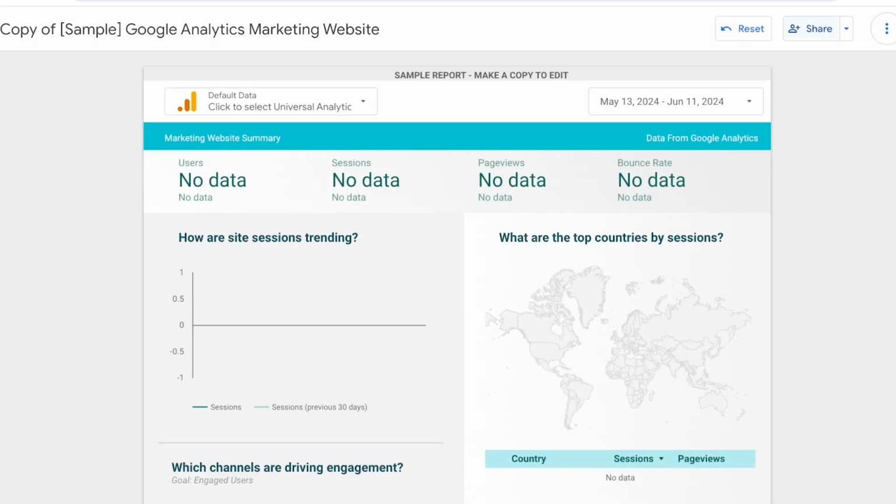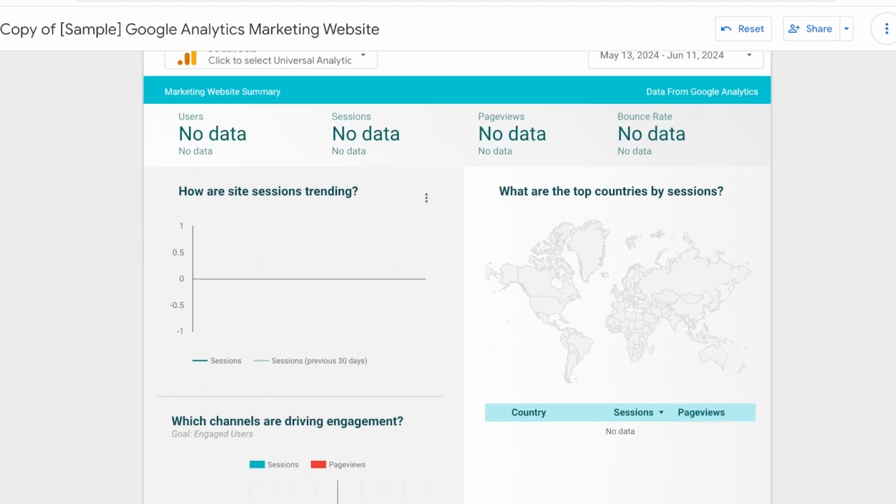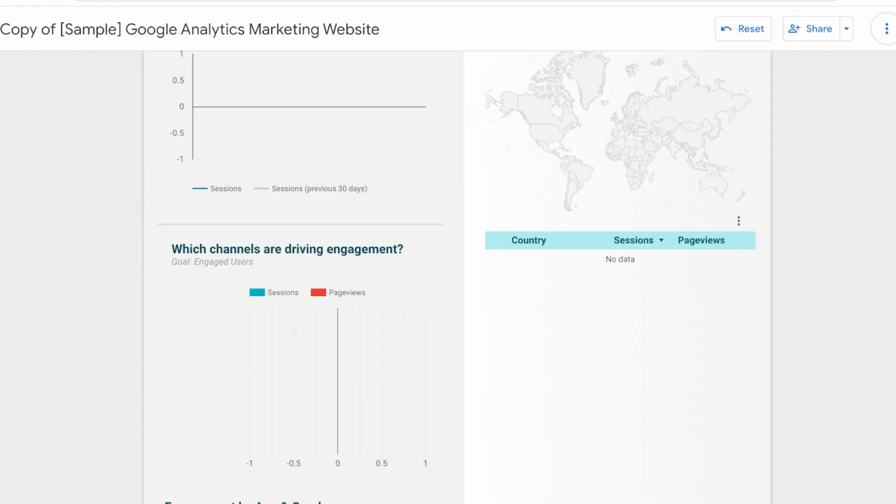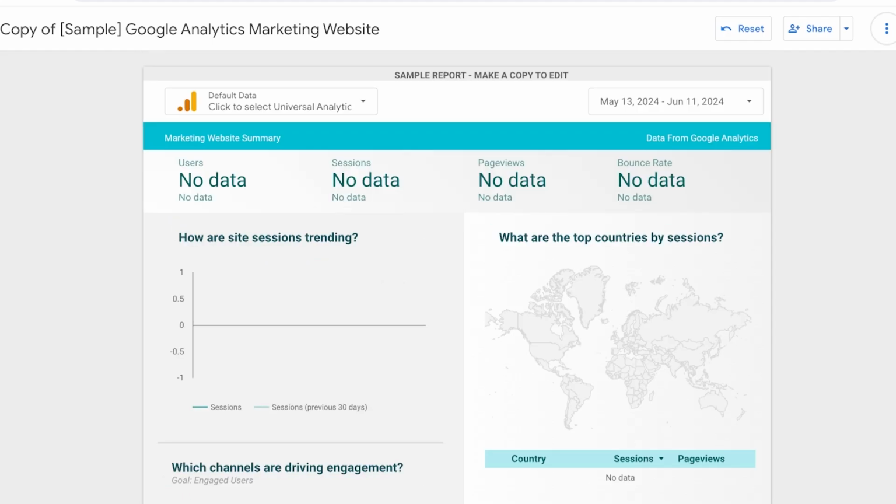and I can use the data in my Google account as well. Now, in this particular report, there are things such as users, sessions, bounce rates, the sessions that are trending, the top countries, engagement by age. Now, from here, you can go on ahead and make a copy of this report.